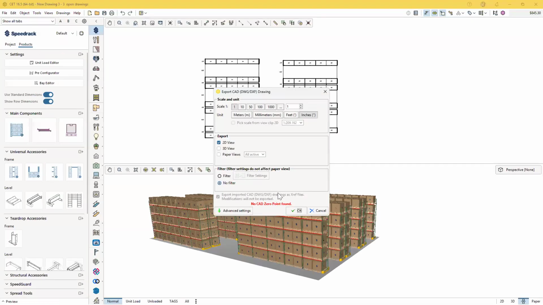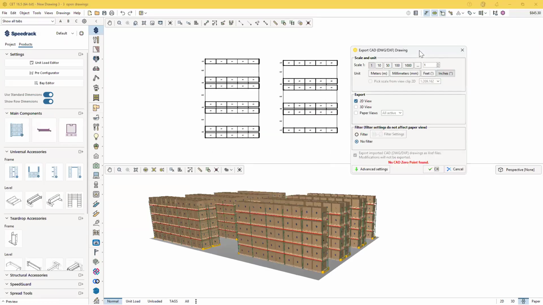I'm going to click Save. Now this has not actually been exported yet. I need to go through my export CAD drawing options before I actually get an export. But from here, I can choose if I want to scale it. I can choose if I want to export my 2D only, or if I want to do my 2D and my 3D together. I can choose if I want to also export my paper views, which is pretty cool.